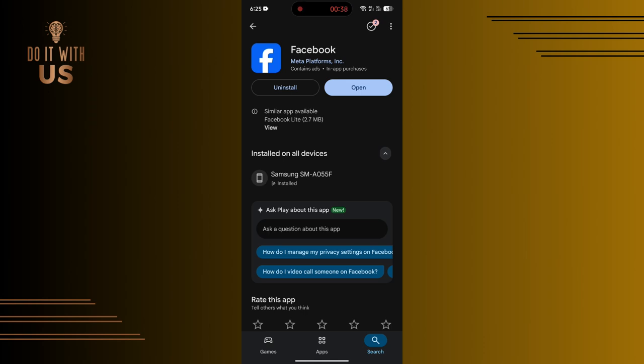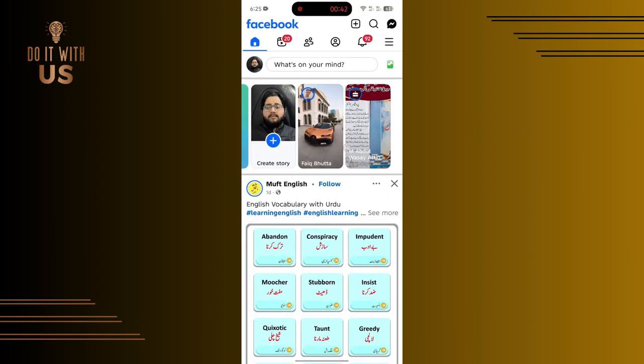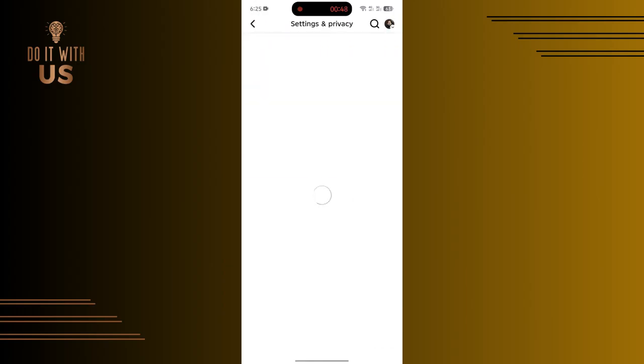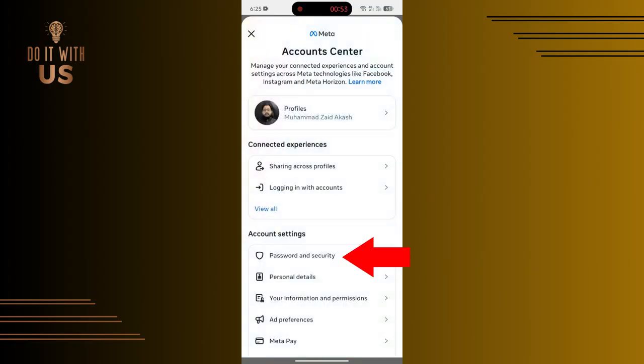Now, open the Facebook app and make sure you're logged into your account. Tap on your profile icon at the top right corner of the screen, then go to Settings. Scroll down or navigate directly to the Account Center section. From there, tap on Password and Security.